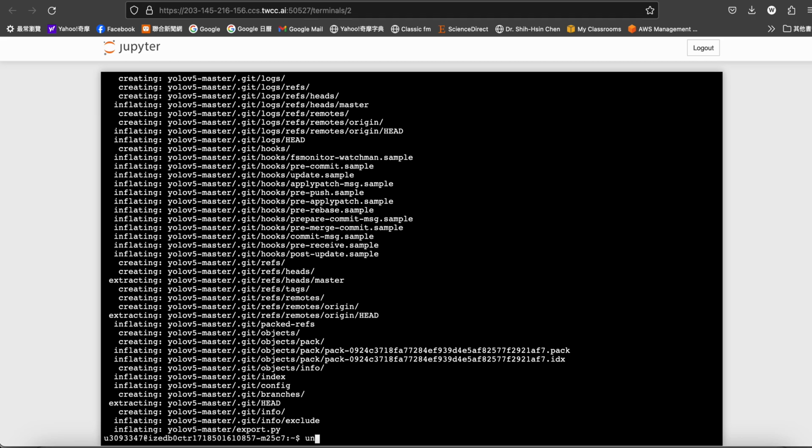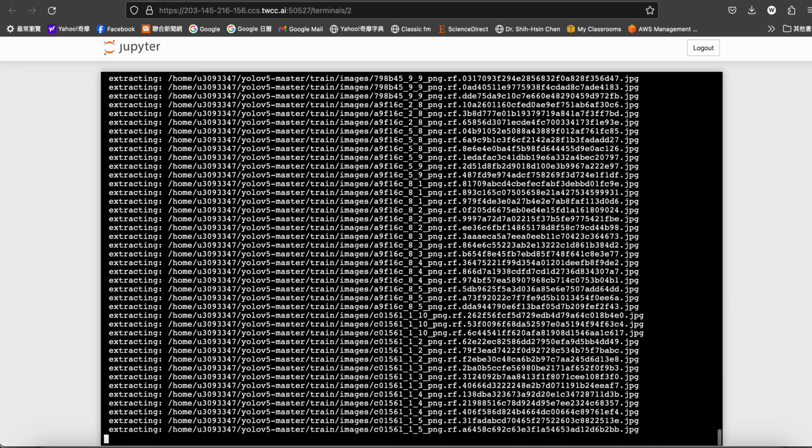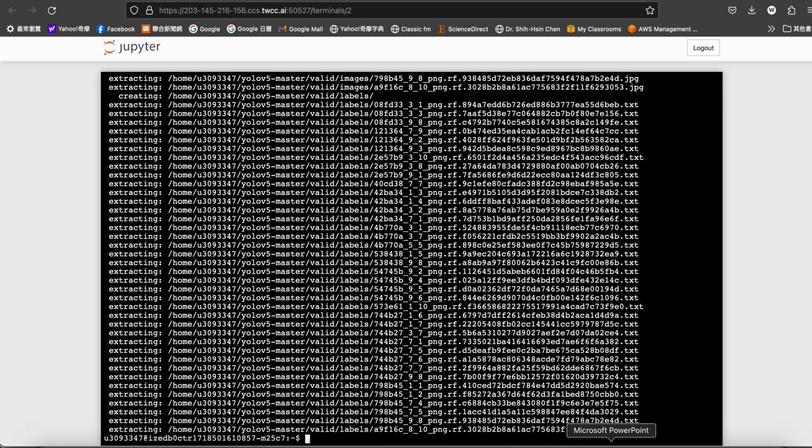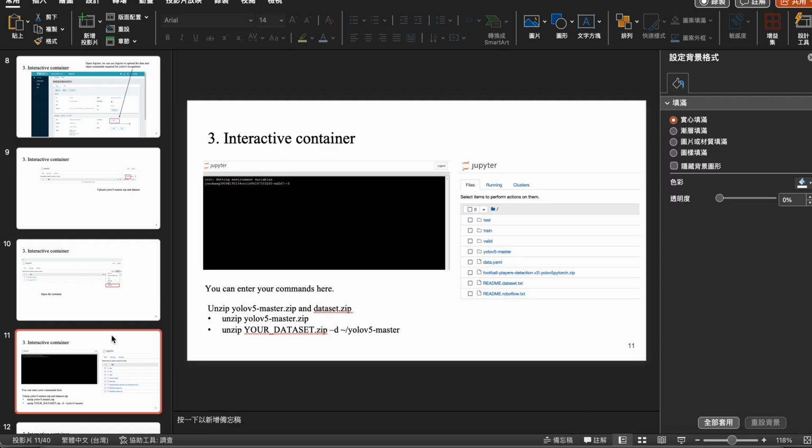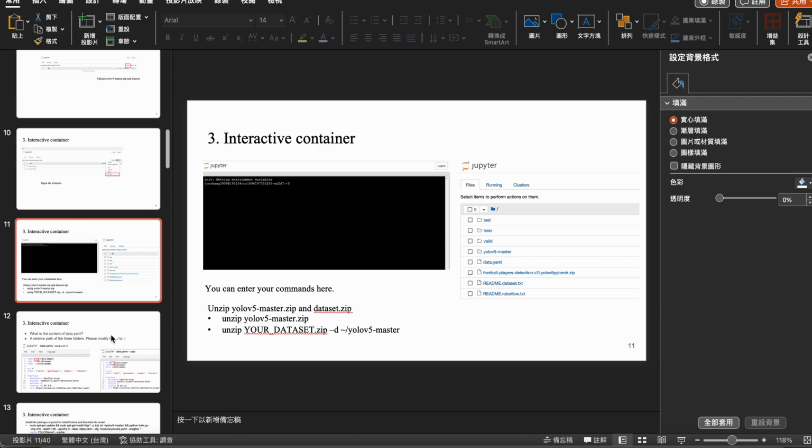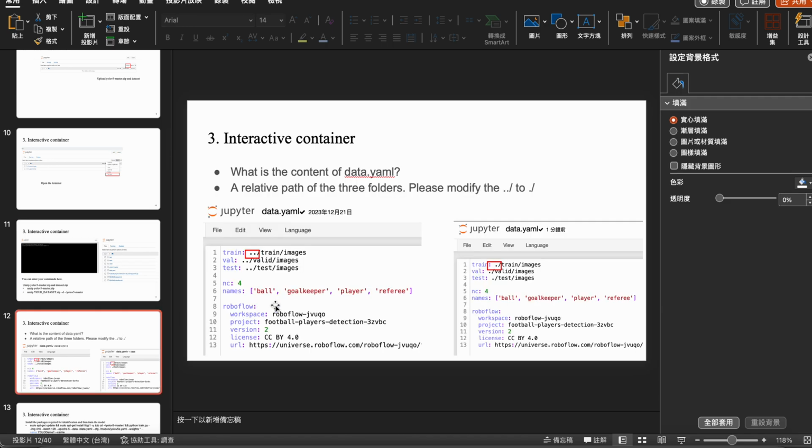Then the next step is to unzip the football player data set I offered to you. We are going to put it into the YOLOv5 master directory. All right, so we have already finished the first important step to run from the terminal, and there is a new step I'm going to introduce.